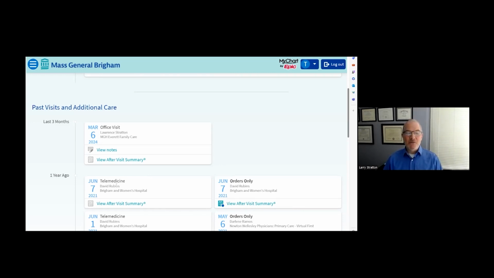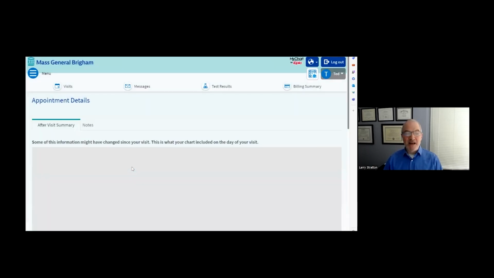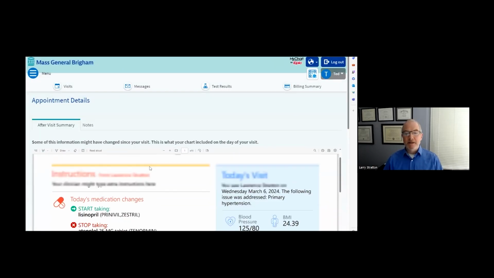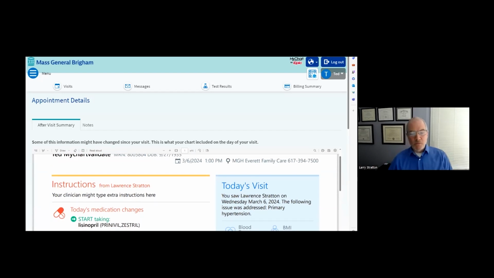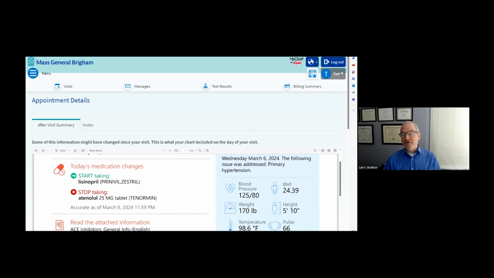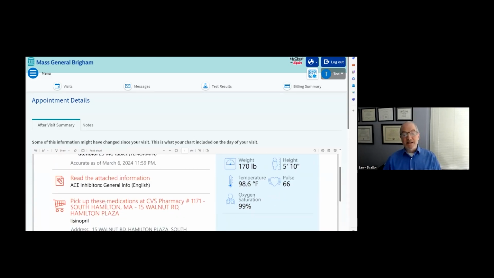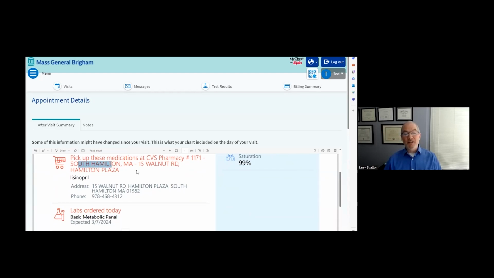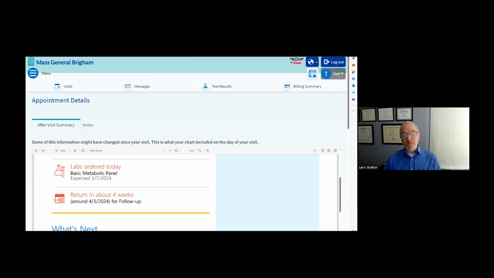And I will show you that there are two things that you might want to see from that. One is you might want to see what's called an after visit summary. An after visit summary provides an overview of what happened at that visit. And because my screen is zoomed in, it's a little hard to see right now, but you'll see that it'll have information, for example, the vital signs that were obtained at today's visits. It'll have information about medication changes. So start taking this medicine, stop taking that medicine. And it will tell you where I sent the prescription, so where you should go to pick up your prescription, what labs we've ordered today, and what the follow-up plan is.